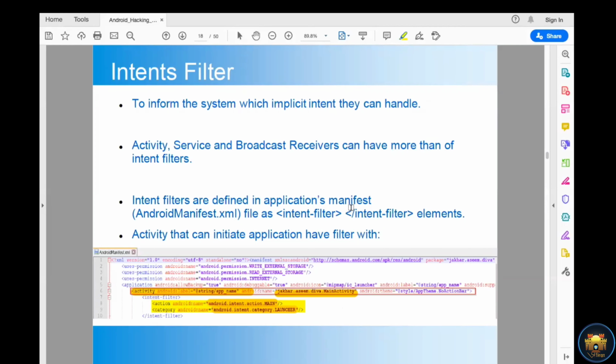So guys, just wanted to say something. We are using the DIVA application for our presentation, and this application is developed by Aseem Jakhar, who works at Payatu company, and all credit goes to Aseem Jakhar for developing this vulnerable application. This application is easily available on the internet, and when you are doing your testing or some exploration of the application, you can download and use it. All credit goes to the developer of the application.